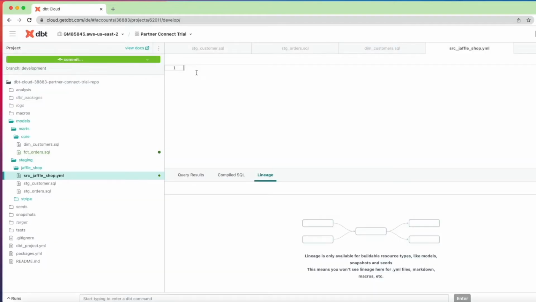So in the YAML file, I'm going to give it a version. I'm going to call it version 2. I'm then going to start specifying my sources. So I type sources, I hit return, I hit a double space, and then I'm going to type in name. In this case, the name can actually act as an alias. If you don't specify an alias, dbt will just assume that you're working with the schema. So I'm going to specify the name as jaffleshop and the database as raw.